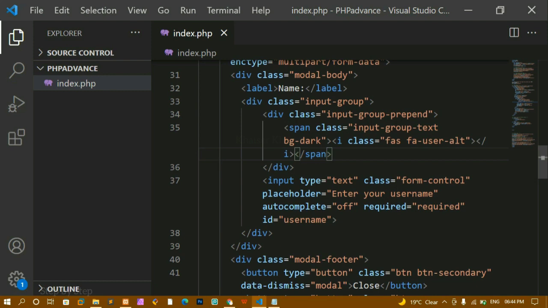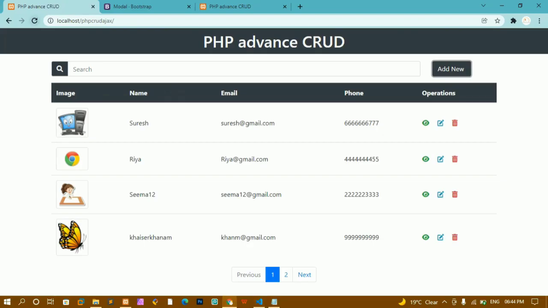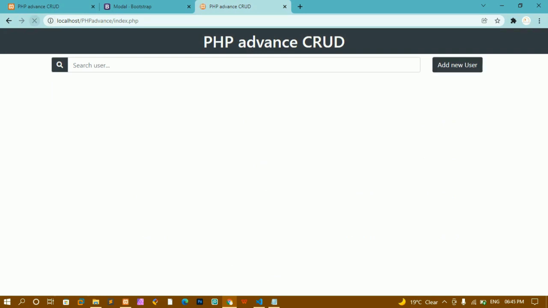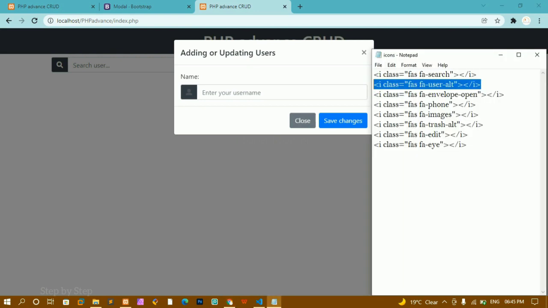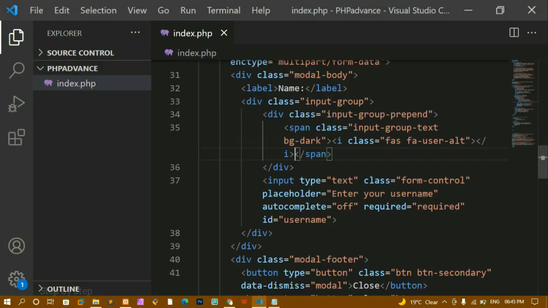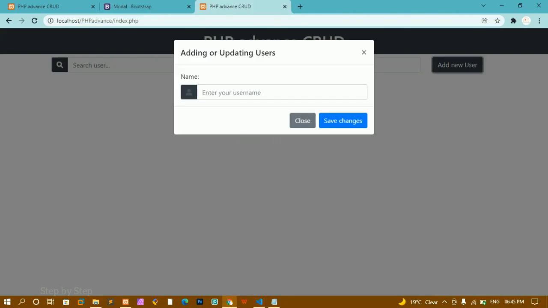I have already shown you how to copy these icons from Font Awesome. I'll just come to my project and refresh this. Now whenever I click on this, you can see the username is visible, but this icon is dark in color and not visible. So for that, inside this, let me just give text-light. I'll save this and refresh.